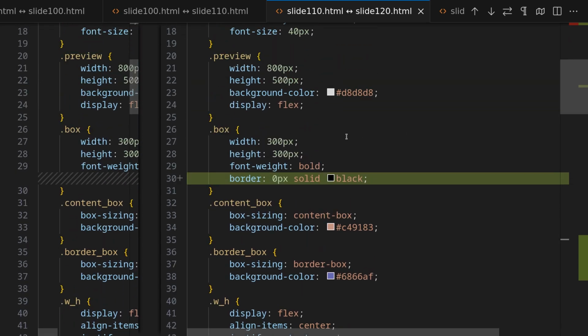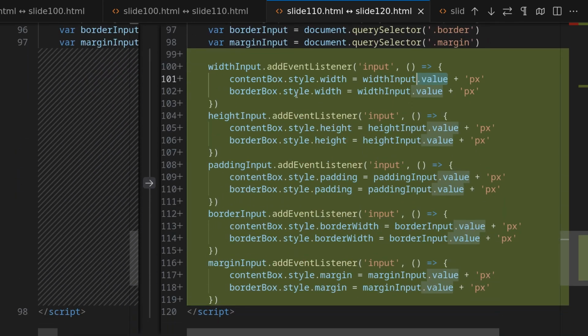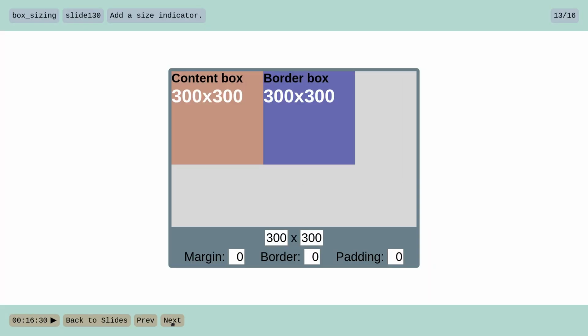So we specified certain values in our style tag. For example, width and height of a box, we set it to 300 pixels. But when we use inline styles here, we basically redefine the values that were specified in the style tag. Okay, the next step, we add this size indicator.